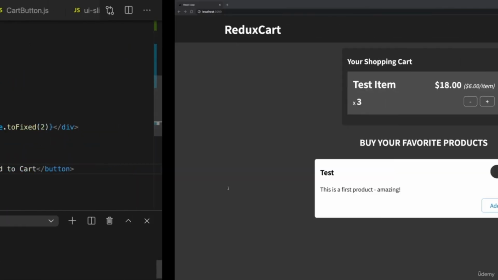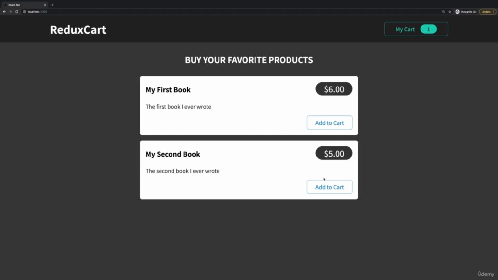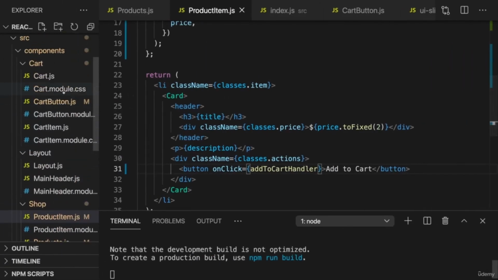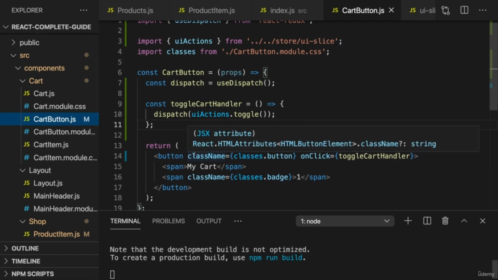If we do this, and I reload, that should work, but we can't tell because we're not really updating the cart, and we're not updating the badge here either. So let's maybe start with the badge. And for this, let's again go to the cart button component. There we already dispatch, now we also need data from the cart. We need the total quantity.